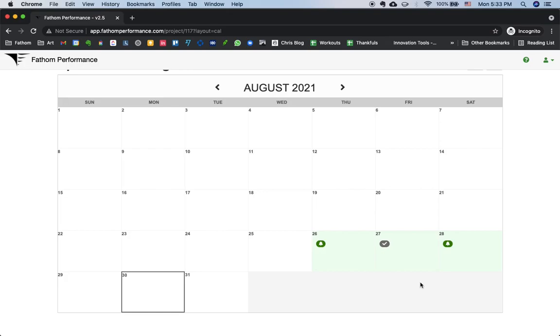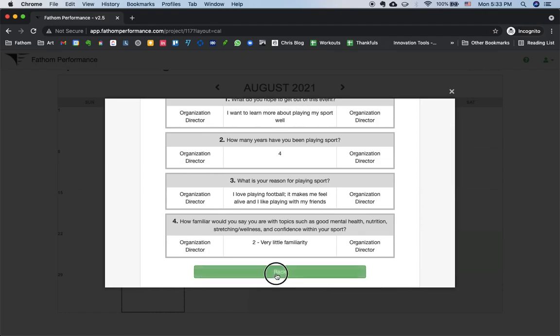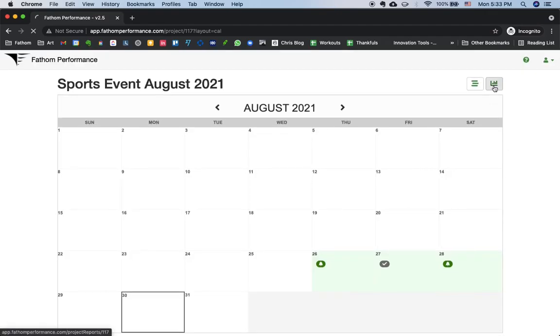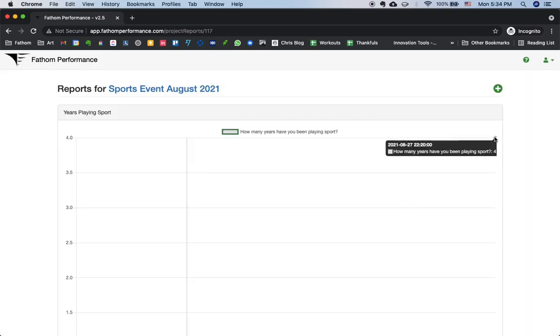In addition to seeing responses to a single checkpoint by clicking on it here, you can also create simple graphs in the reporting section of Fathom. Fathom allows you to choose any of the questions that you've used and create a report from it. These reports are simple and are meant to give you instant data that will benefit your users and your organization.